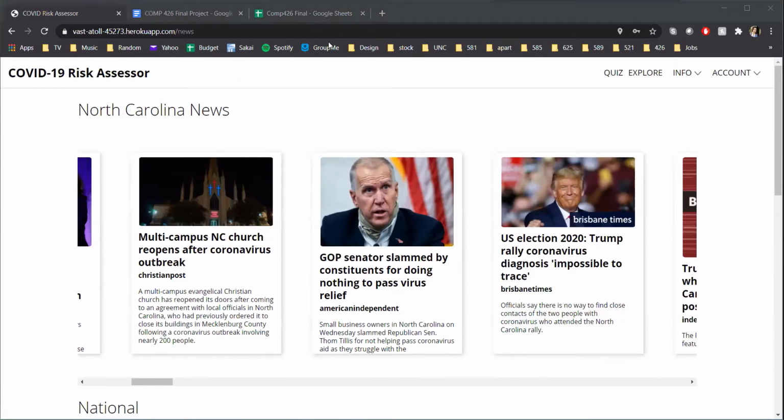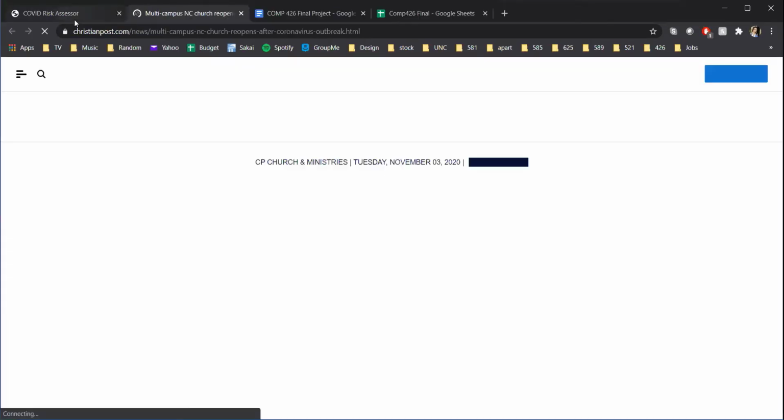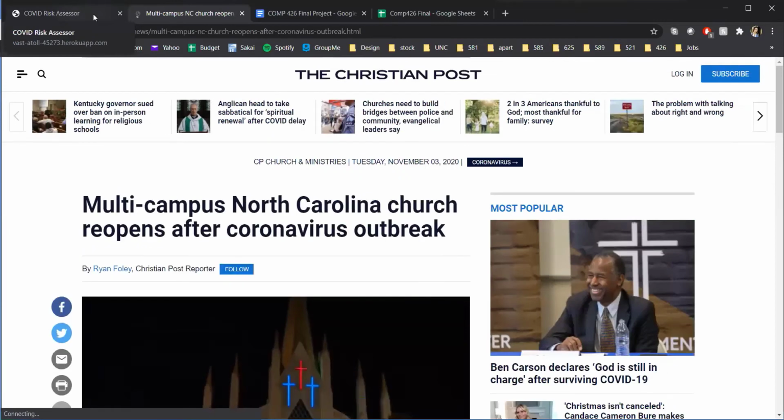But this just uses a basic news API, makes a couple calls, and lists out the news in these news cards designed by Julia. And if you click on it, you'll go straight to the article, just like that. Awesome.